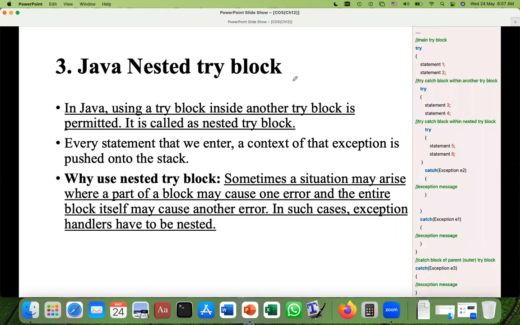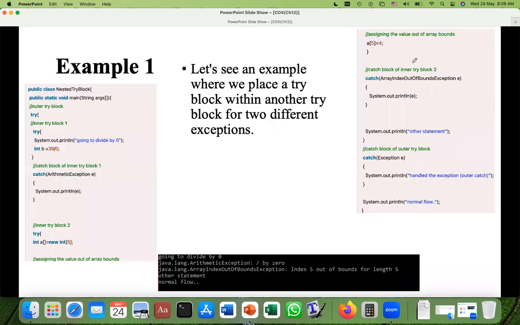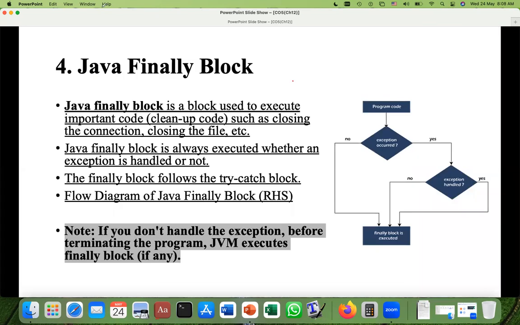Previously, we saw the Java nested try block, when you have a try block and then you have a further try block inside that try block, or you can have a further try block inside another try block. This is called a nested try block. We have already seen that. And now we are going to start the Java finally block.